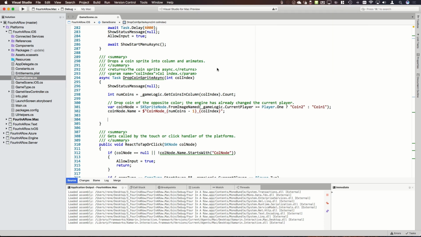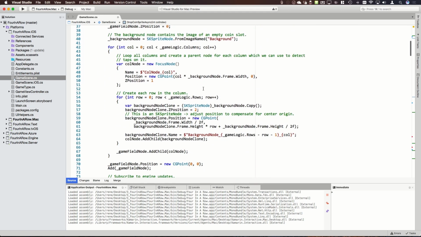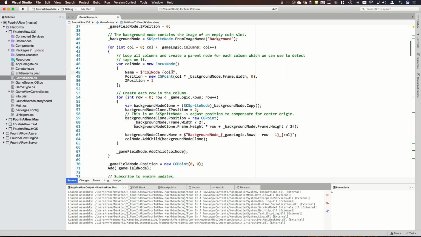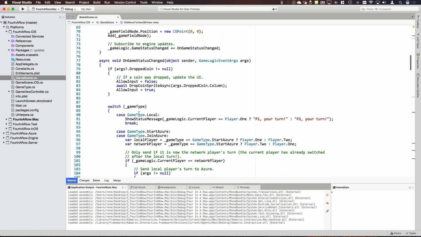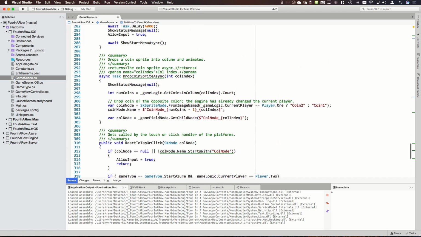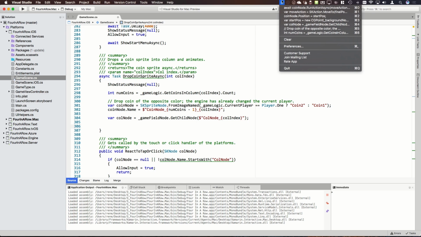What's next? Well, remember how I said that it makes sense to organize your nodes? So we created this column node. I go back up here to our did move to view method. Here we created the individual columns, and for every column we had this separate column node. And now this comes really handy because I can identify that node via the name. Here we have it. It's called column node and the column index. I'm going to go back down here. Where's our drop coin async method? I missed it. Here it is. So I'm getting the child node, the column node of interest, and that's where I will add the just created coin into. And that's the next step in here.